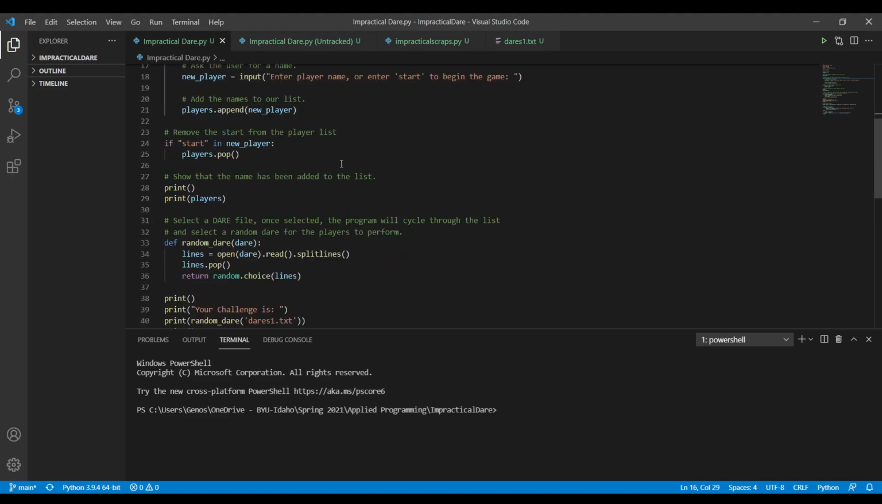Now, we want to remove start, because we don't want start to be the name of a player, right? We just want the names of the people that are playing. We're going to pop that last item, since it should be start, in order to begin the game. We'll print out an empty line just so it can be a bit cleaner, and print out the players.